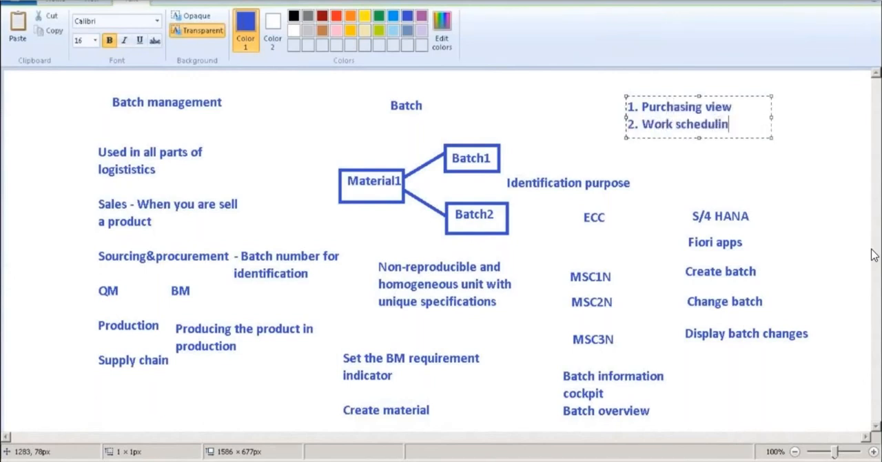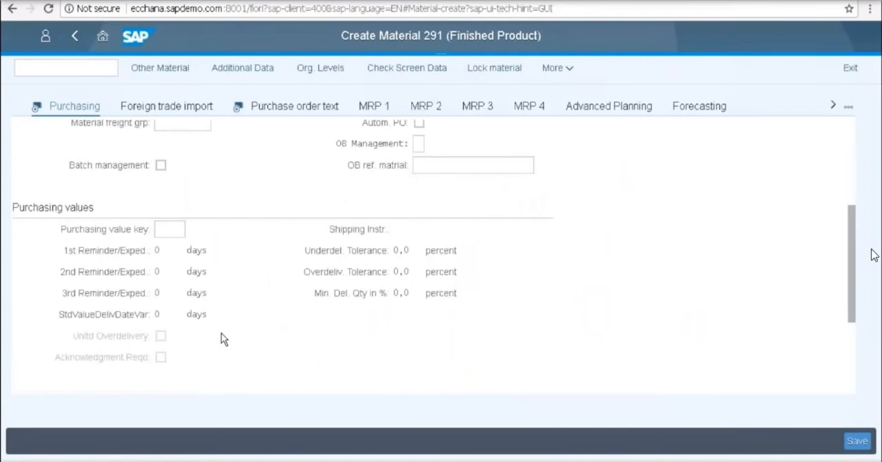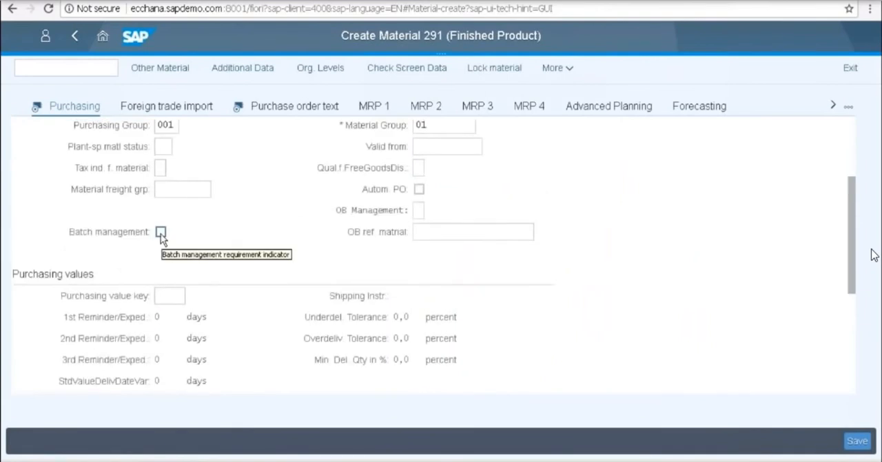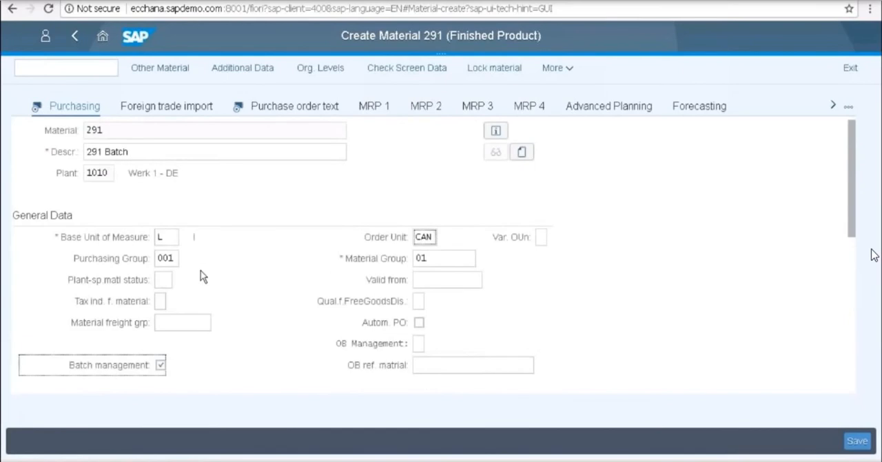In work scheduling view. Third one is plant data in storage view. So now we are going to activate the batch management. So let us click on activate the checkbox on the batch management and click enter.